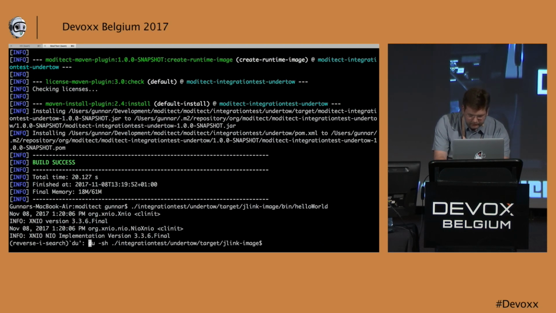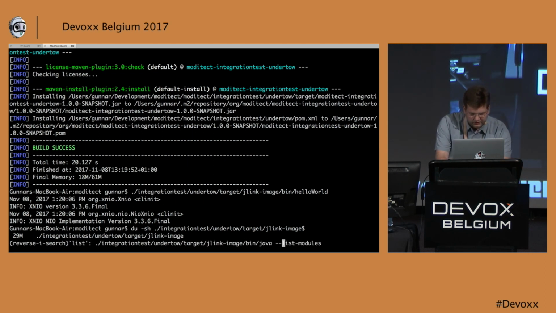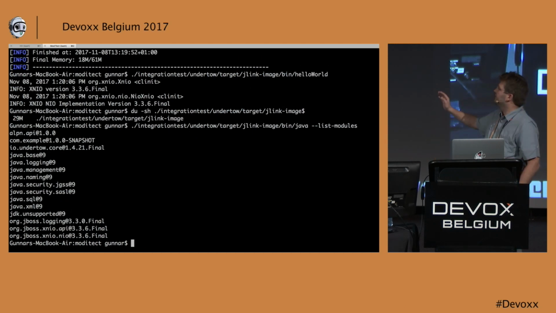Let's take a look at the size of this. The image has been created under target jlink image, and it's just 29 megabytes, so that's not so bad, I would say, for including Undertow, all its dependencies, and all the JDK modules we need. And let's take a look at what's in the image. For this, there is this list modules option now. And I see all the modules which are contained in this image, and this is kind of what I would expect. There's my com example, that's my own module. There's Undertow, some Java modules, and our dependencies.